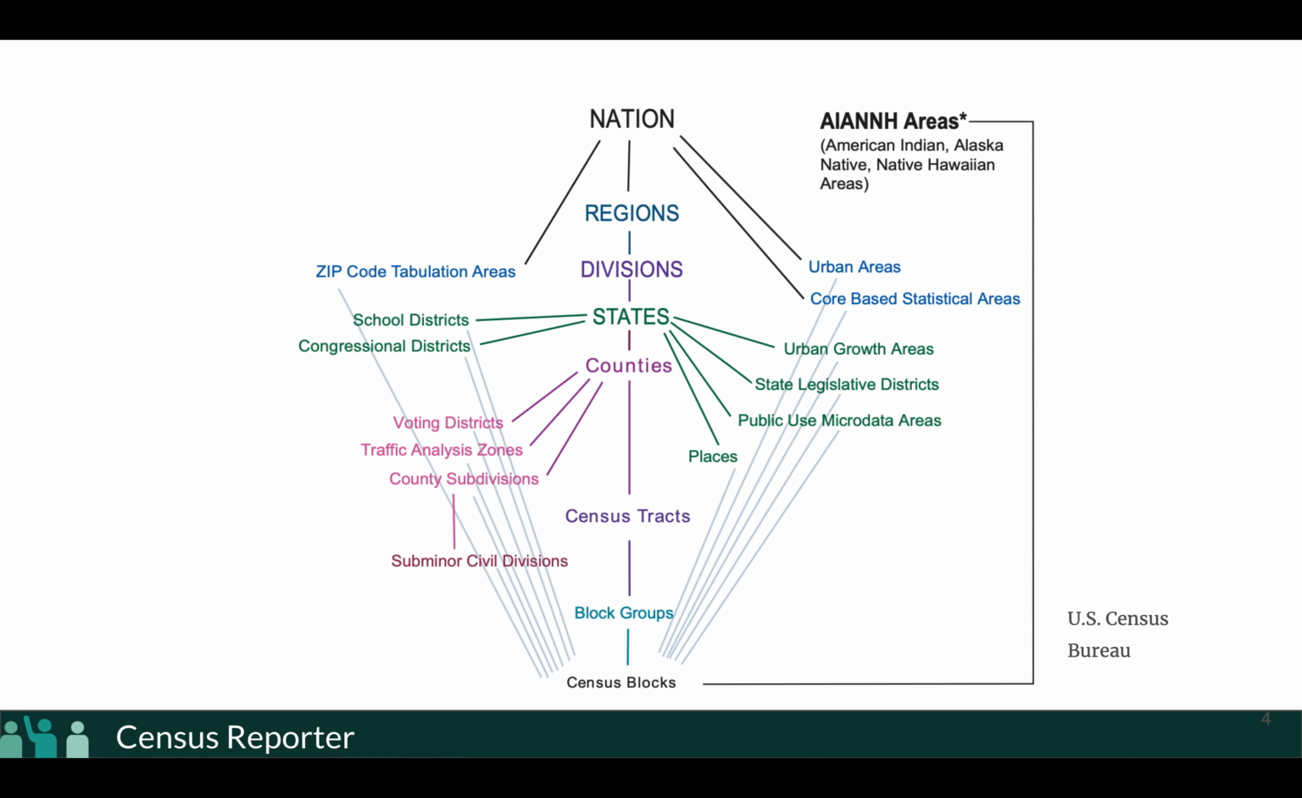You don't have to be too overwhelmed because you're already familiar with many of the names for these summary levels, like zip codes, school districts, congressional districts, counties, and states. You'll notice that there are lines all over this chart. The lines represent a containment relationship between the two summary levels, with the larger area containing the smaller one.